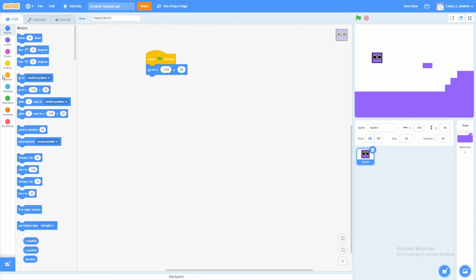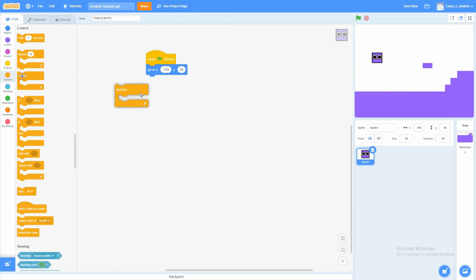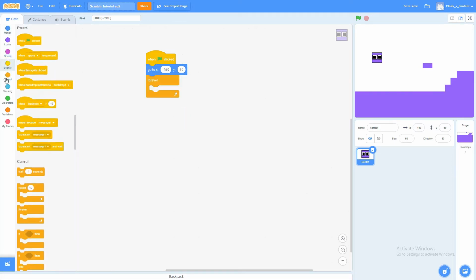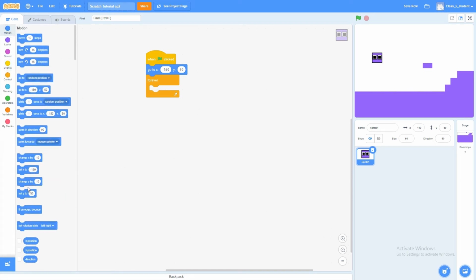Now to make him land we will add a forever block, and then we will add a change y by block and set it to 1. Now let's see. Sorry, we need to put it to negative 1. Now it will come down. But it's so unrealistic, because in real life if you fall longer you will fall faster.